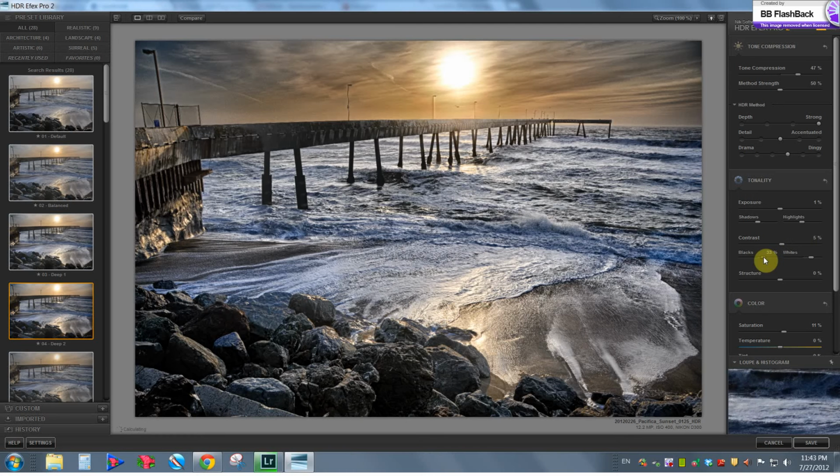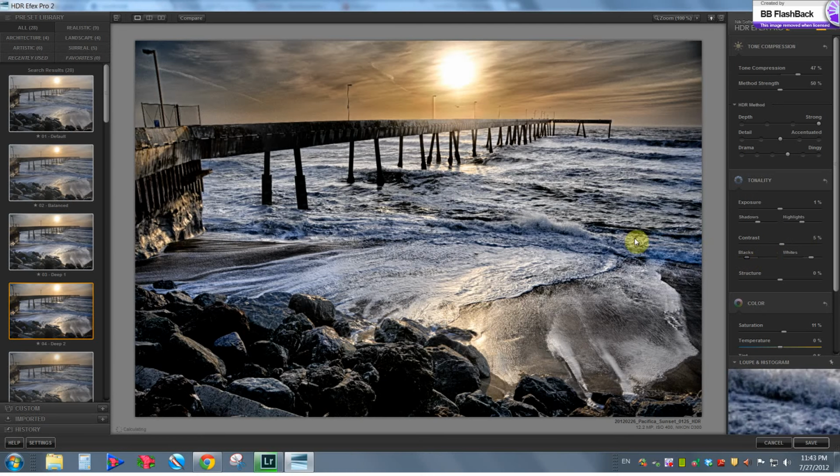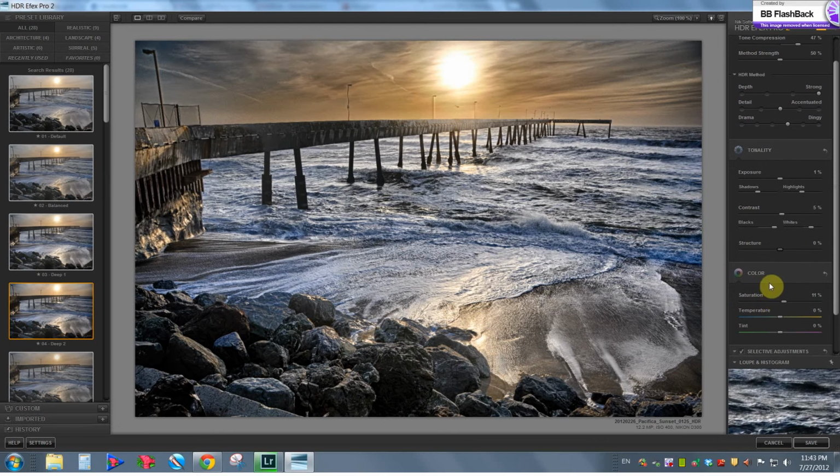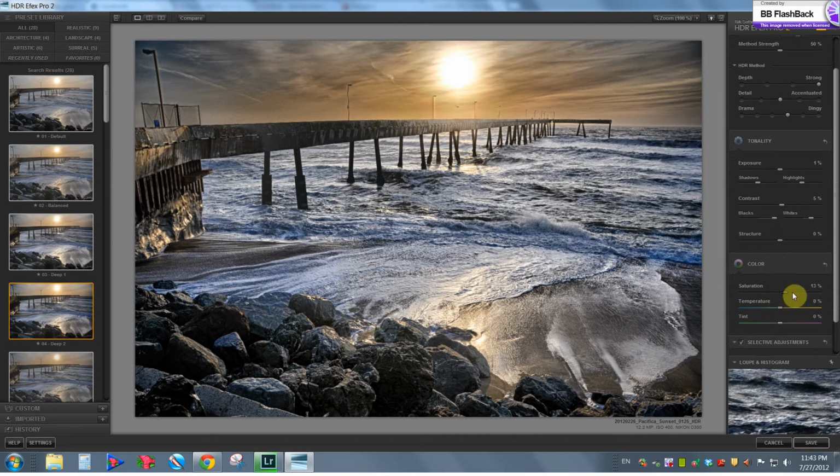Blacks. If you go to the left, it will increase. If you go to the right, it will decrease the blacks. And the whites the same. And structure, it kind of brings out the structures more. If you bring it to the right, there will be more structure in the photo. And we have the color adjustment, the saturation, and then of course, the temperature adjustments.